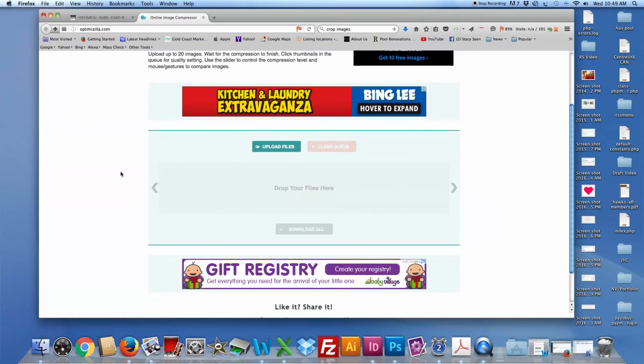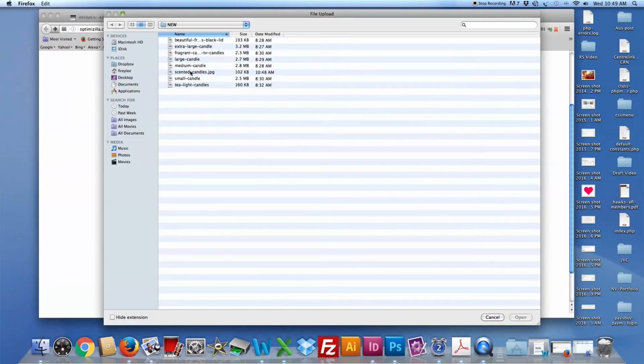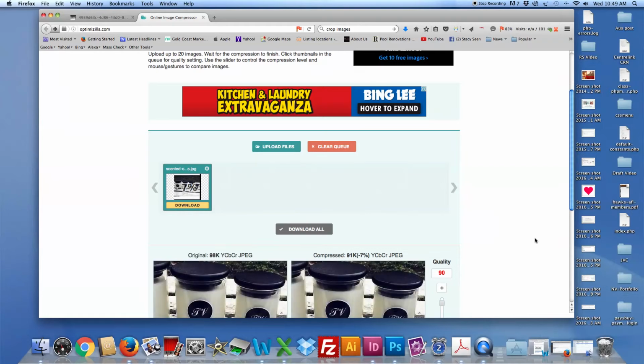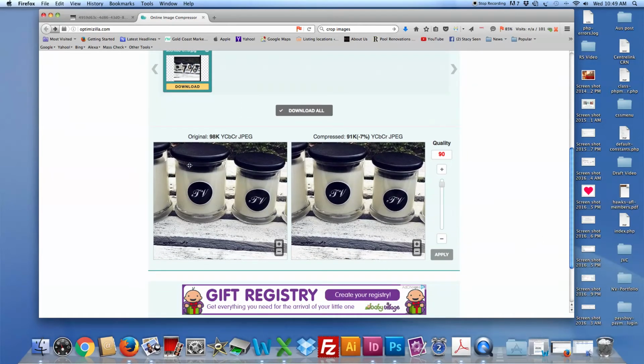But you just simply go to this site and it'll bring up this page. All you need to do is upload file, find the photo that you want to optimize. And as you can see, it's uploading. And then it brings up two photos. It does this so that you can compare, because you're slightly reducing the quality of the image so that it can go on web. So you don't want it to be too pixelated. You still want it to be a sharp picture. So that's why it brings up the original picture and also the compressed photo.